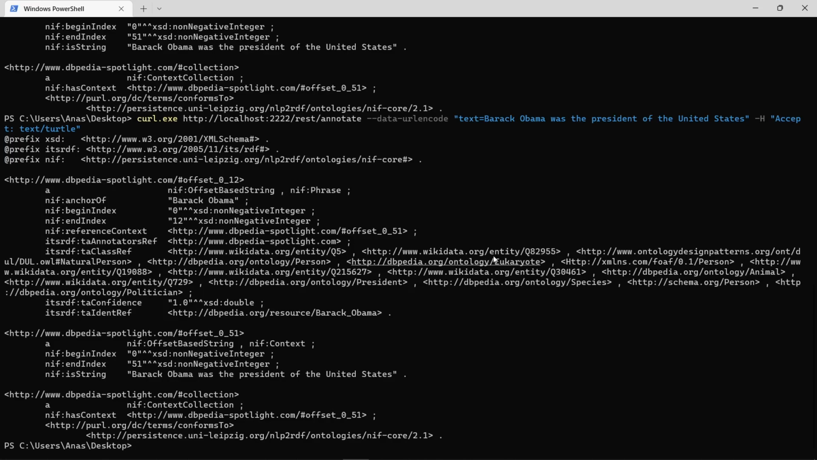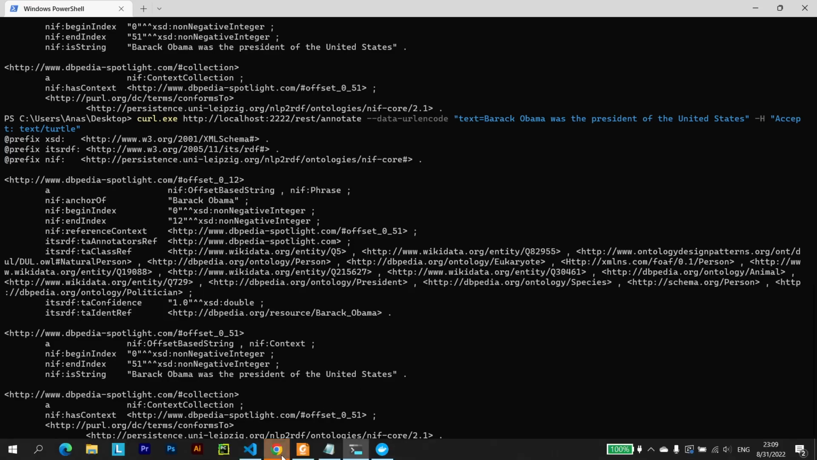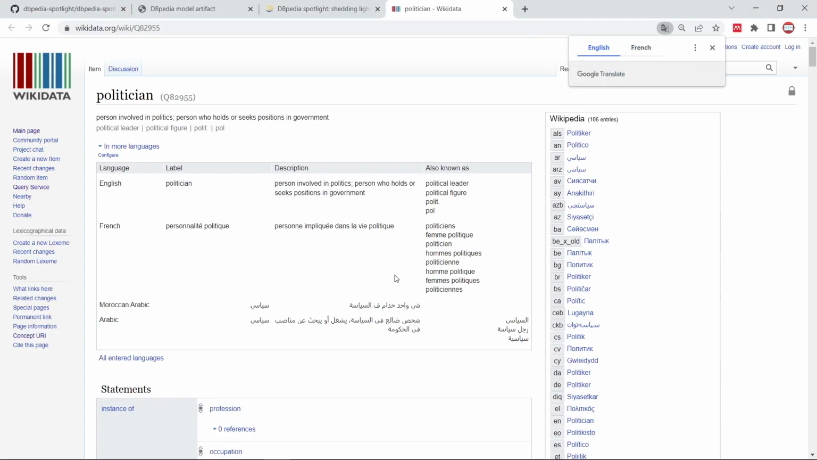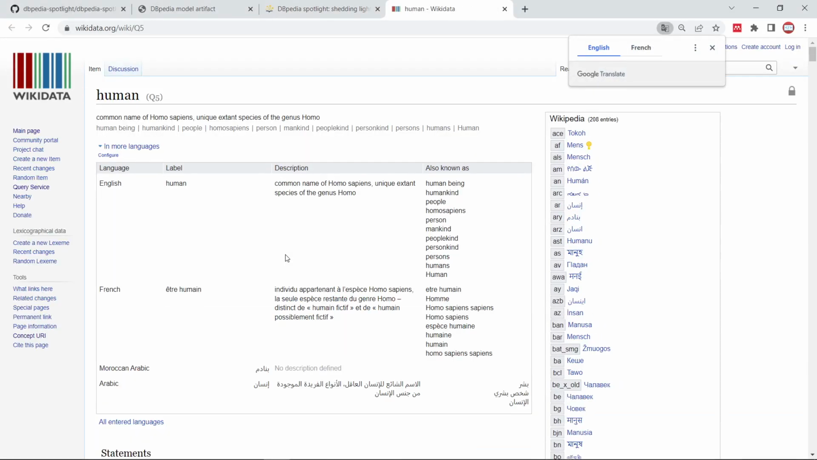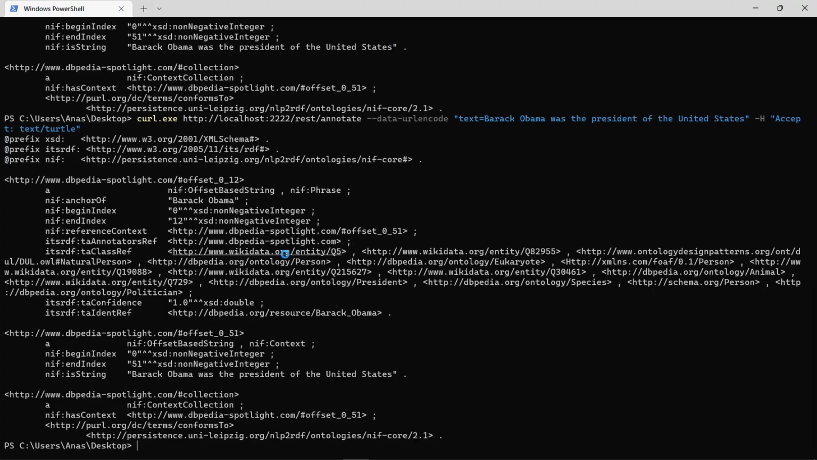Okay, let's get here. Okay, this is for politician. And if we try this one, human. Okay, that's interesting. This is ontology, Wikipedia person. It gives a lot of information.